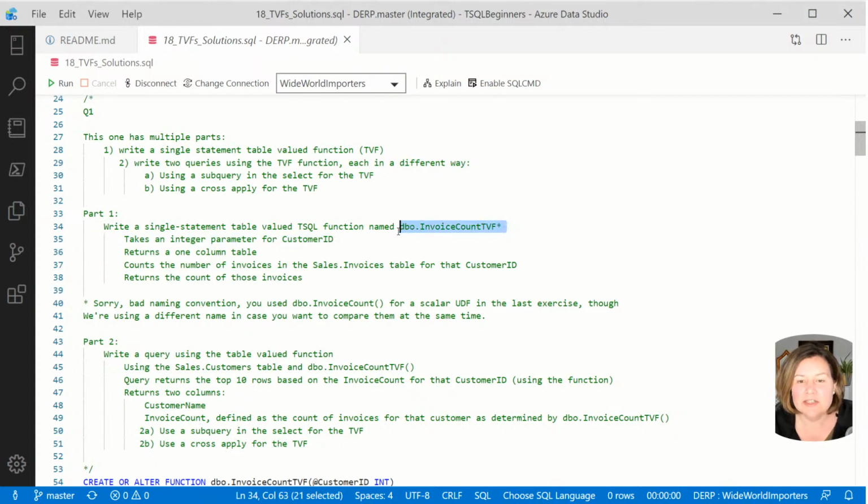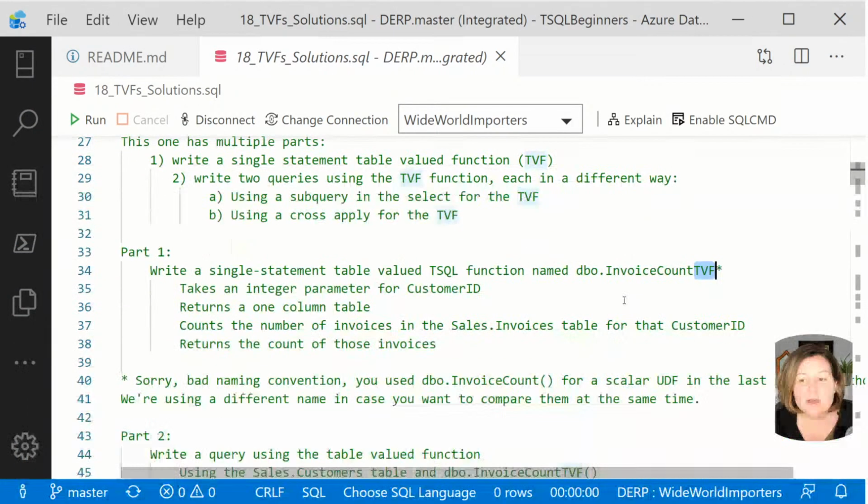I do apologize for using this name. So I have named this DBO invoice count TVF. Please don't take it from me that this pattern is any good. You will come across some code where the name of the object has something in it to indicate what type of object it is. That is often kind of frowned upon. Historically, some people have done it. It's usually, for a new code base, not good to put in there. Just name it invoice count. People will figure out it's a table valued function. That is the modern way to do this.